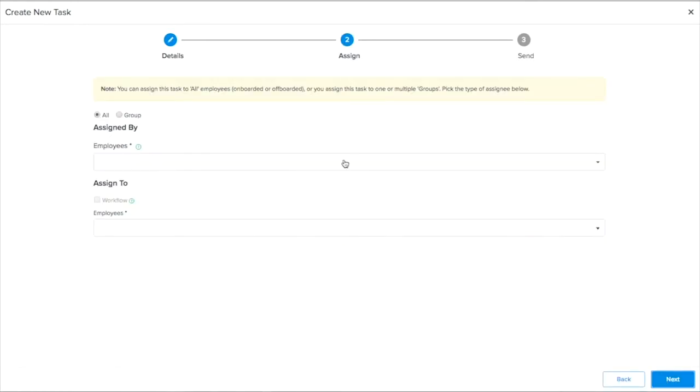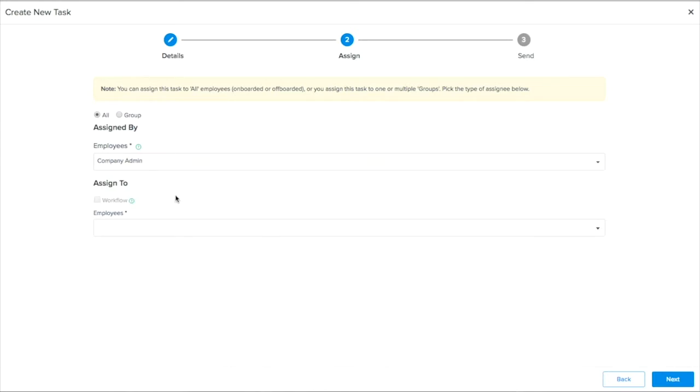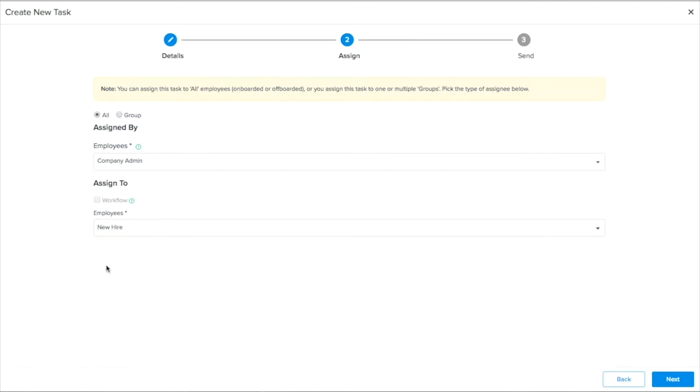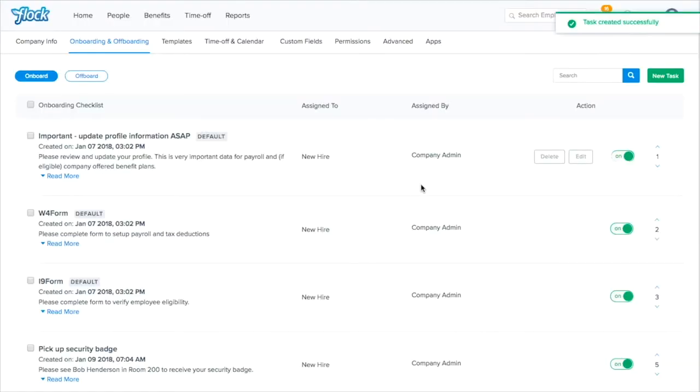The system will then ask me to assign the task. The assigned by person is the person responsible for making sure the task is completed. In this case, the company admin. The assigned to is the person responsible for completing the task. In this case, I'm going to choose New Hire. After I click Next, I'll be asked to review what I've just created. When I'm satisfied with the information, I'll click Create, and the task will be created.